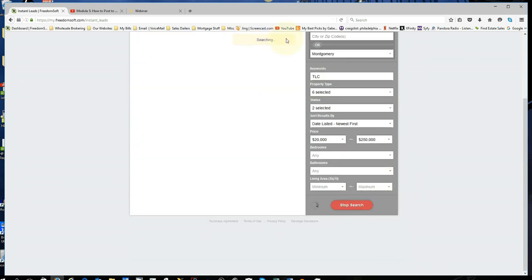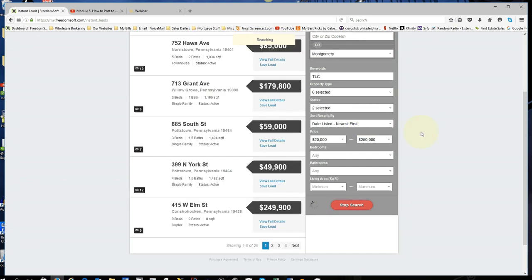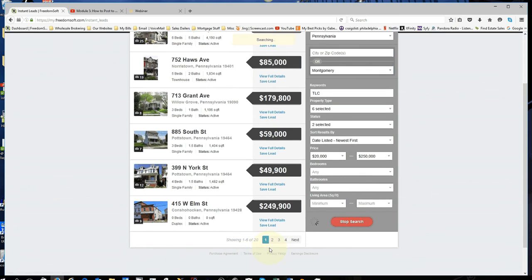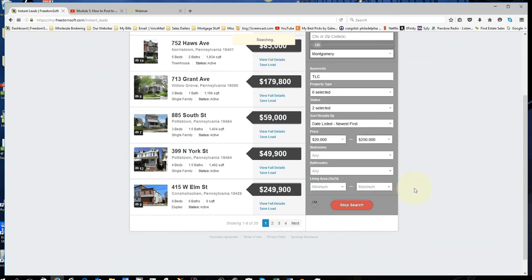You can see here that now it's searching. It's starting to pull up properties. The total count of the property is going to be down here where it says showing. This number will change. You'll watch it change here. Okay, so we only had 20 properties.